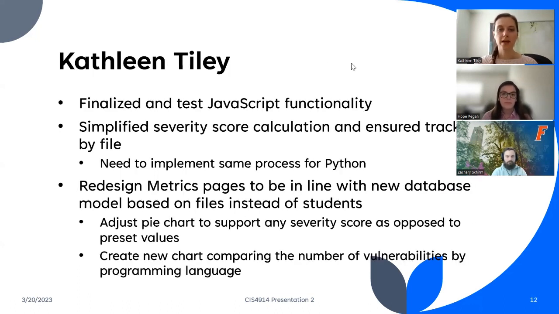For myself, I finalized and thoroughly tested our JavaScript testing functionality that I had implemented earlier. And then I simplified the severity score calculation and ensured we were tracking the severity score by file instead of by student. I did this for JavaScript, and I need to implement the same process for Python.